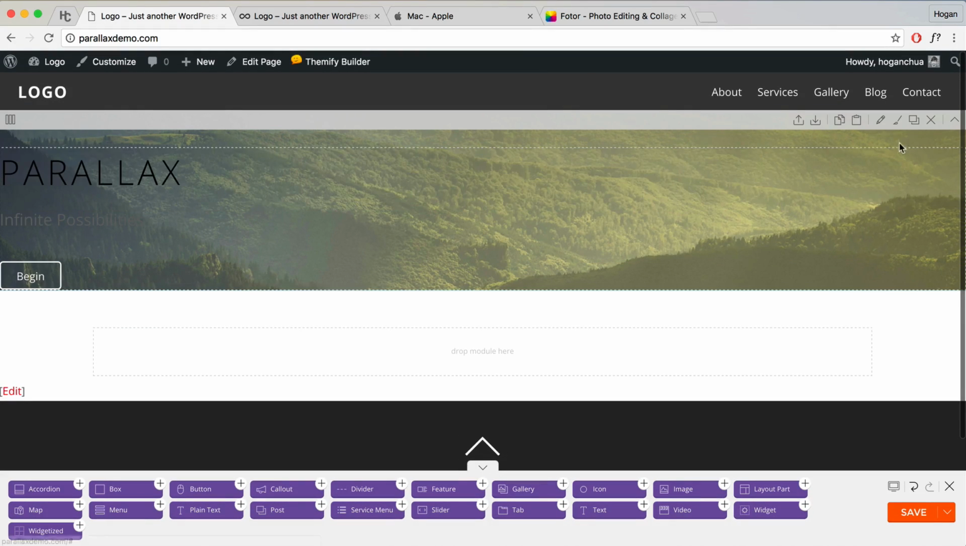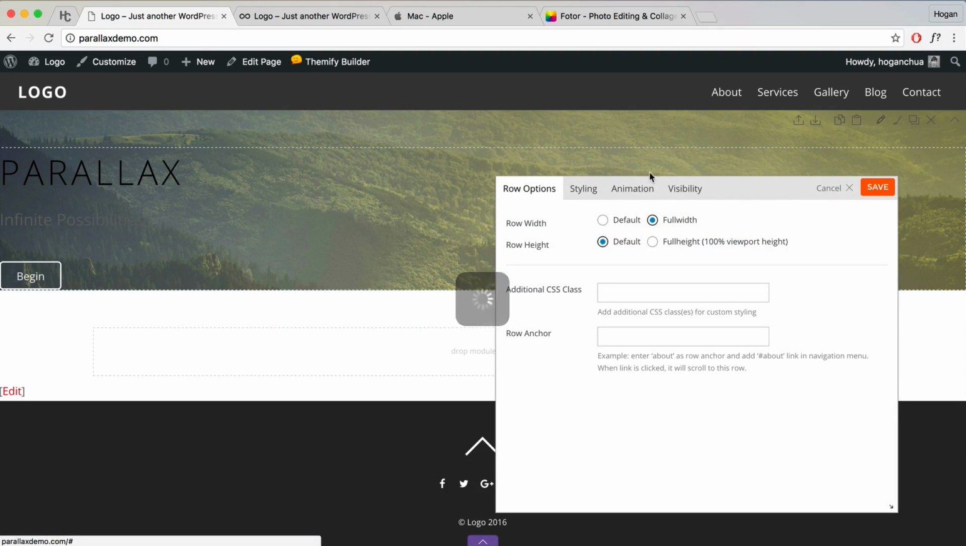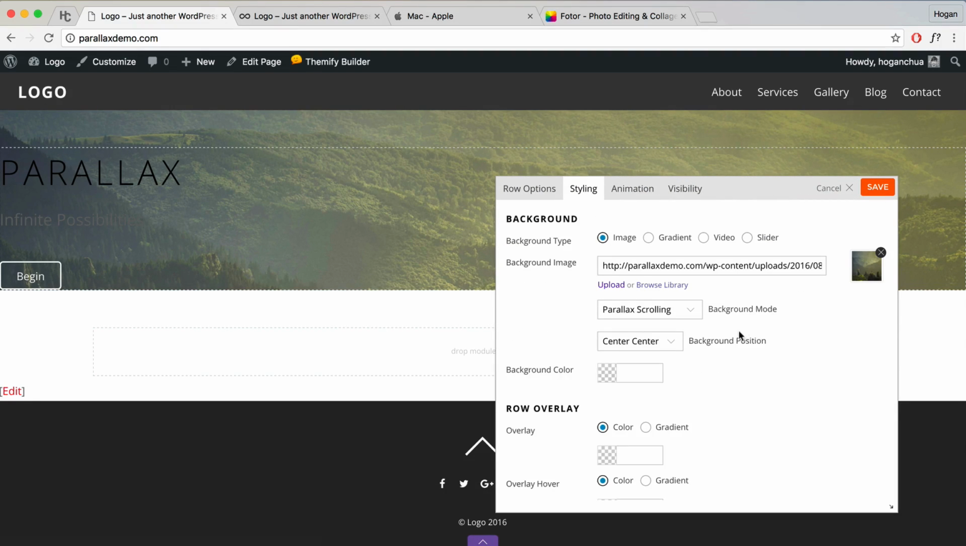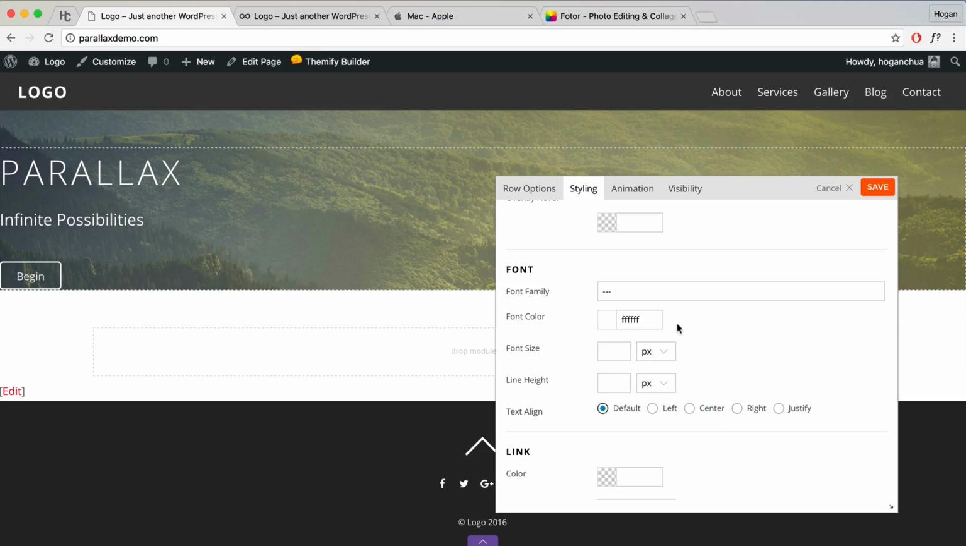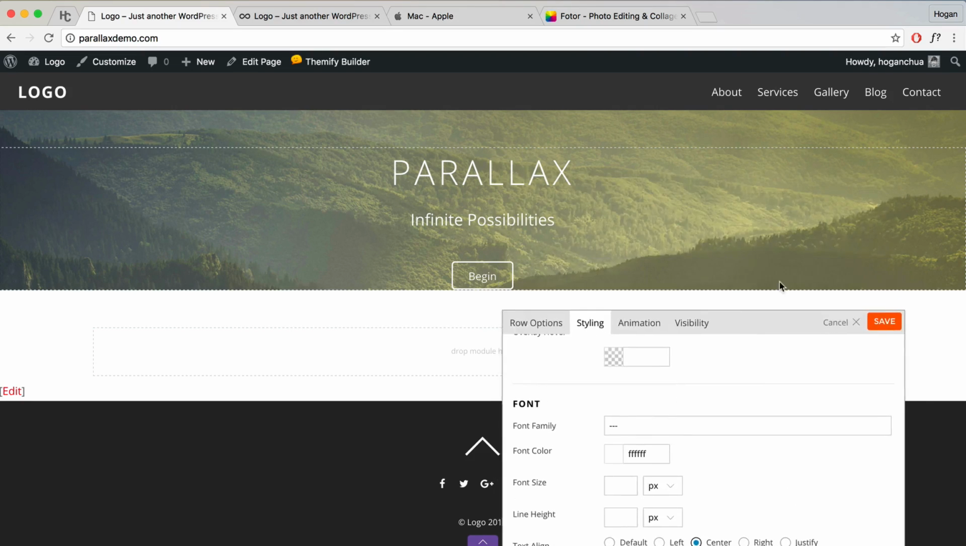Now the cool part is, let's click on the row options, click on styling, scroll down, and I want to set the font color to white. What you'll see now is everything inside the row will turn white. This is just a more efficient way of doing things, and that's how I do it, so I recommend doing it that way. Then you want to align everything in the middle, so we just align everything in the center like that.